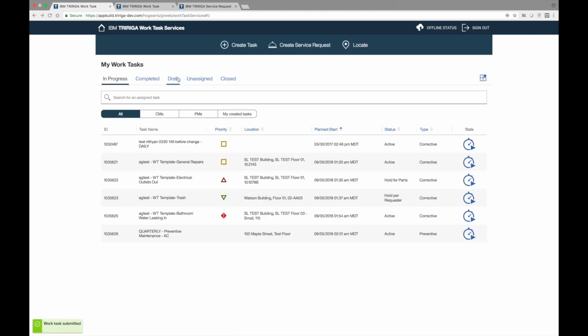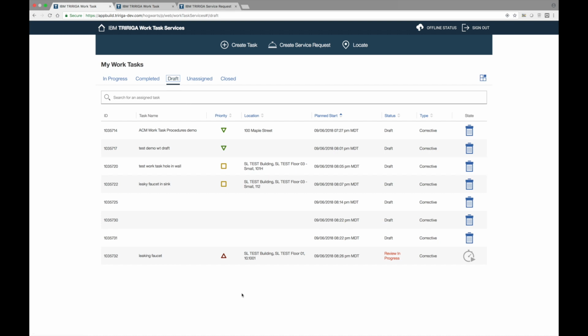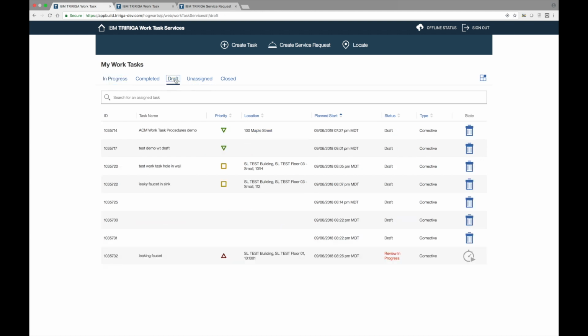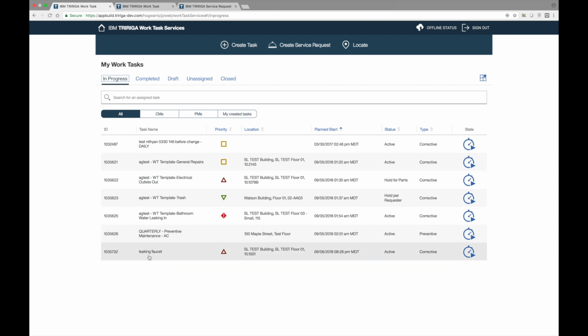So this will immediately go into the draft. And notice that it's in review in progress, and it's red. The status is red because you cannot make changes to it. It's read only. So once it's done being in this review in progress state, eventually it'll make it to in progress. Now it appears at the bottom of our in progress list.